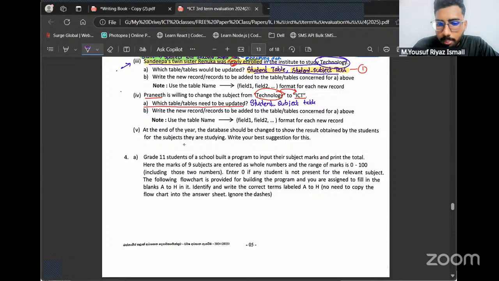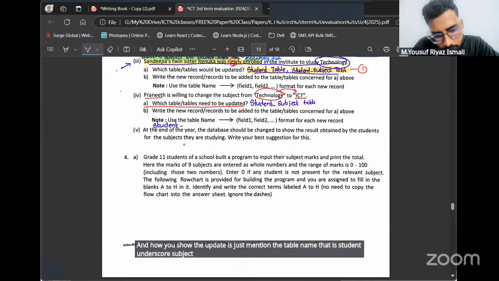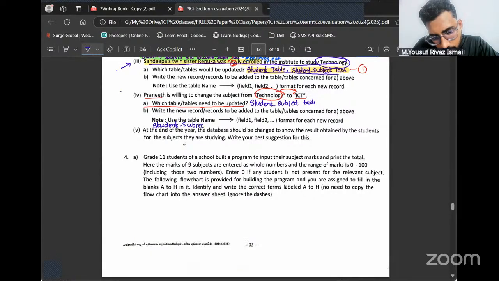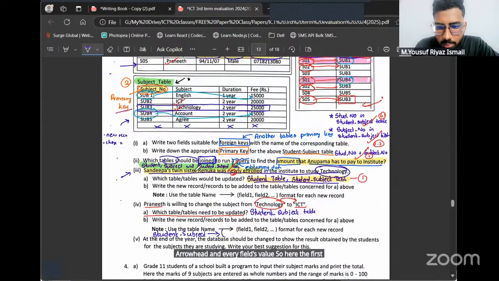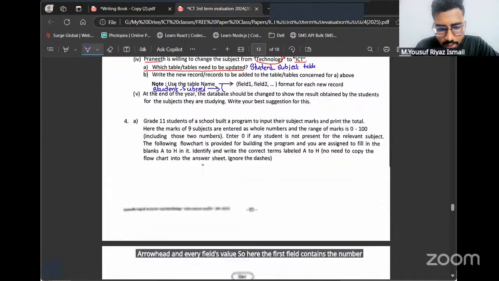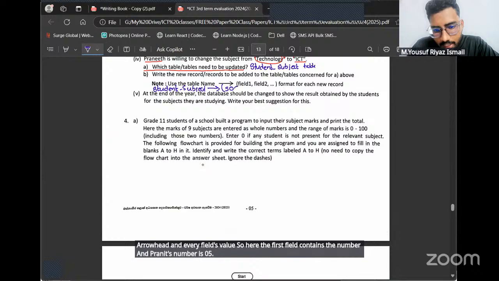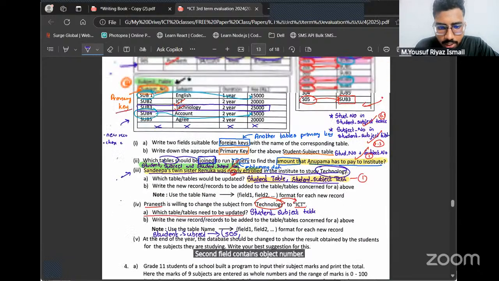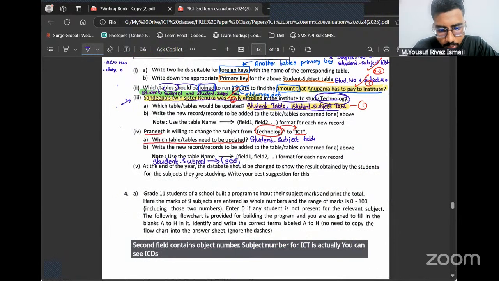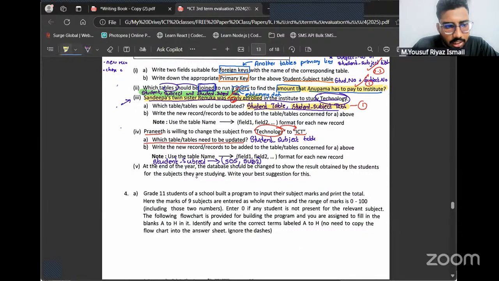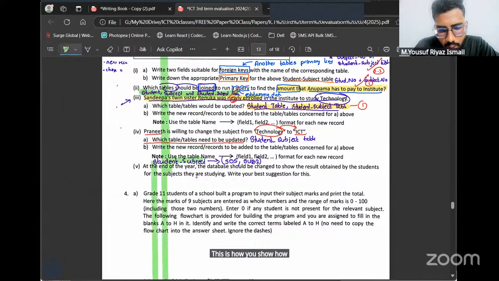And how you show the update is just mention the table name, that is student underscore subject, arrowhead, and every field's value. So here the first field contains student number, and Praneeth's student number is S05. Second field contains subject number. Subject number for ICT is, you can see, ICT is subject 2. So I'm going to mention that as sub 2. This is how you show the updated records there.